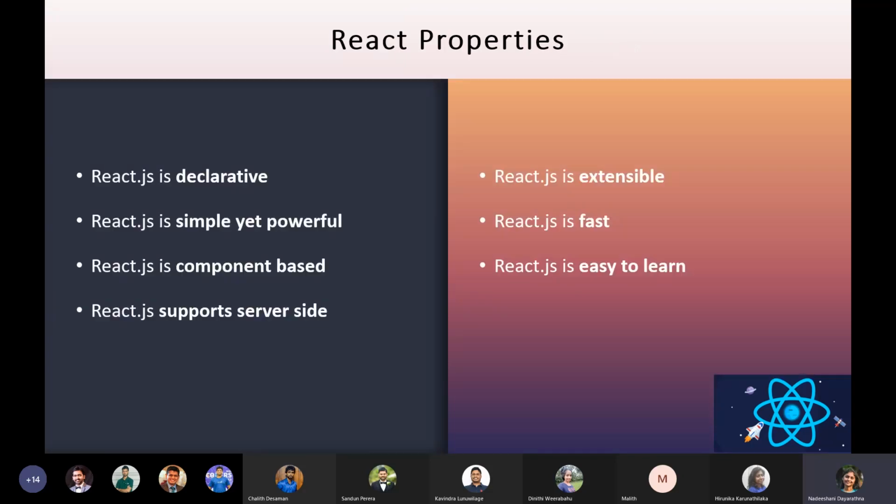Here are some React properties. React is declarative, simple and powerful, component based, and also supports server side. It's extensible, fast and easy to learn.